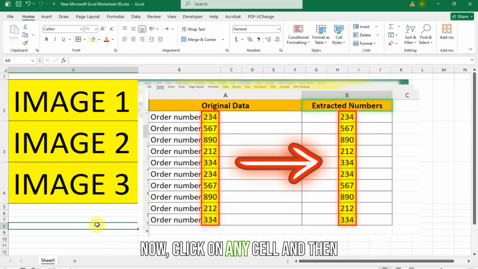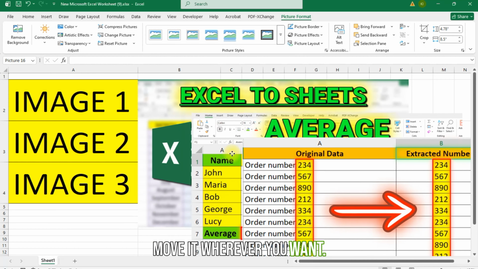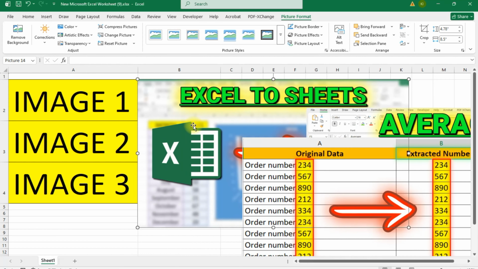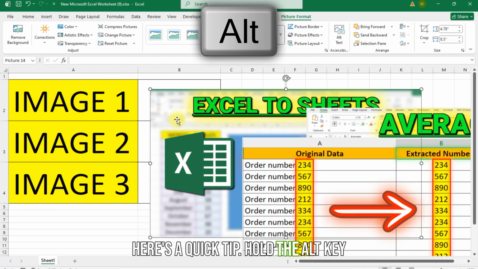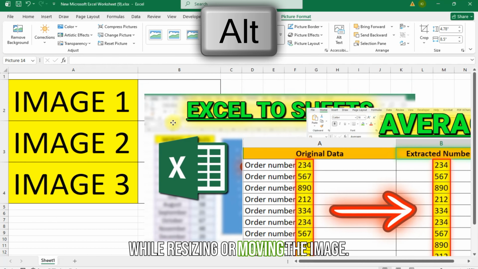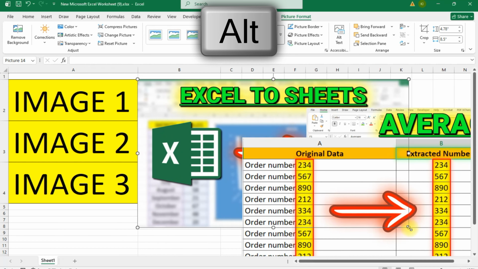Now click on any cell and then select an image. You can resize and move it wherever you want. Here's a quick tip. Hold the Alt key while resizing or moving the image. It will snap perfectly to the cell grid for a neat alignment.